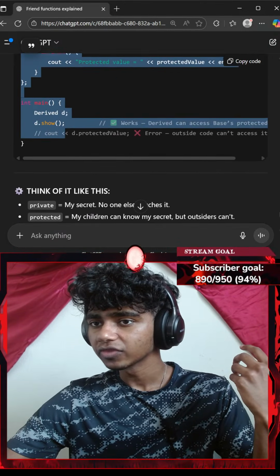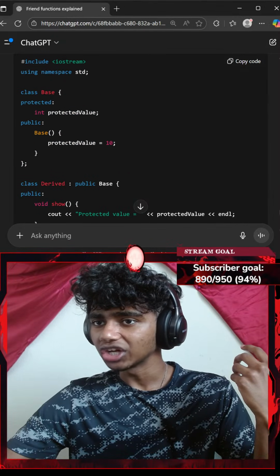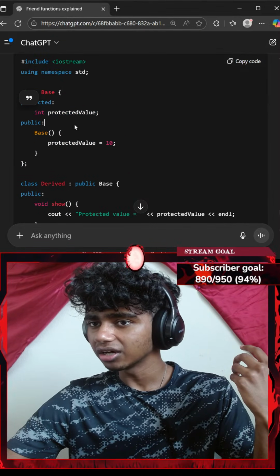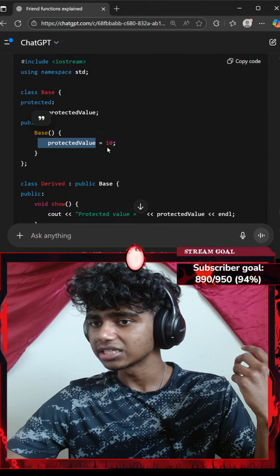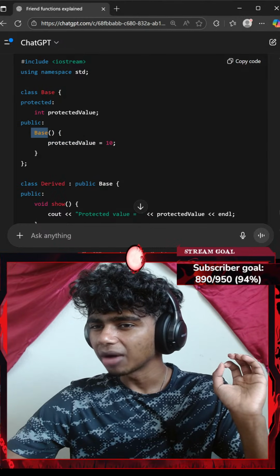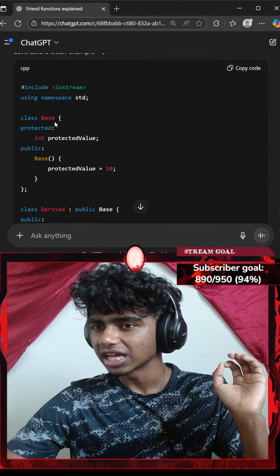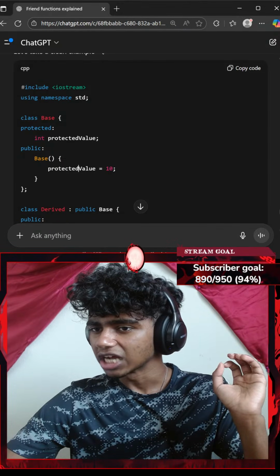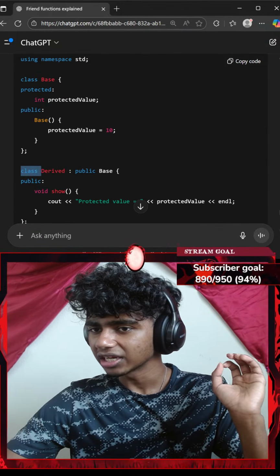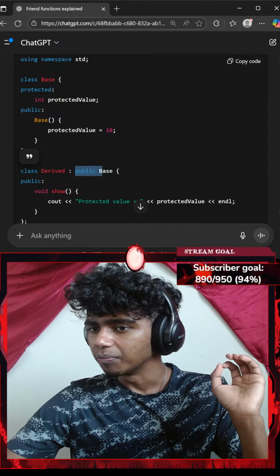Oh, I see. So protected. Okay, so we go ahead and create a base class called protected, and then a public base. I'm assuming this is my base class that has a protected value, which is 10, and then a class derived from base.